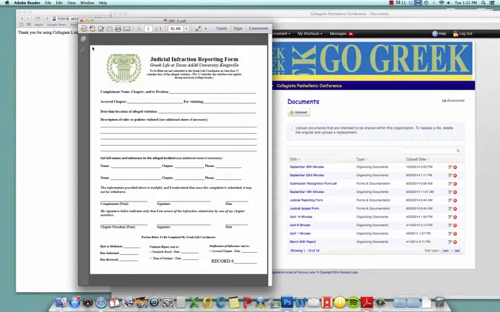Down below you see we require the chapter president's signature. Of course, if it's a chapter president submitting the form, we do not need the signature. However, I want to make sure that everybody reads that.